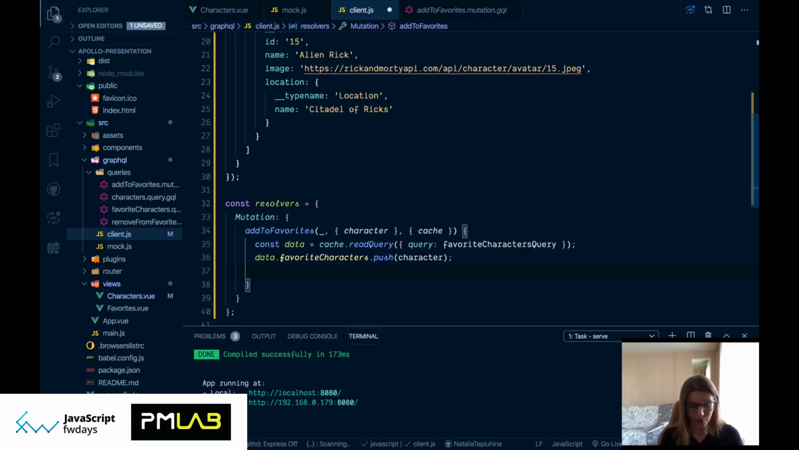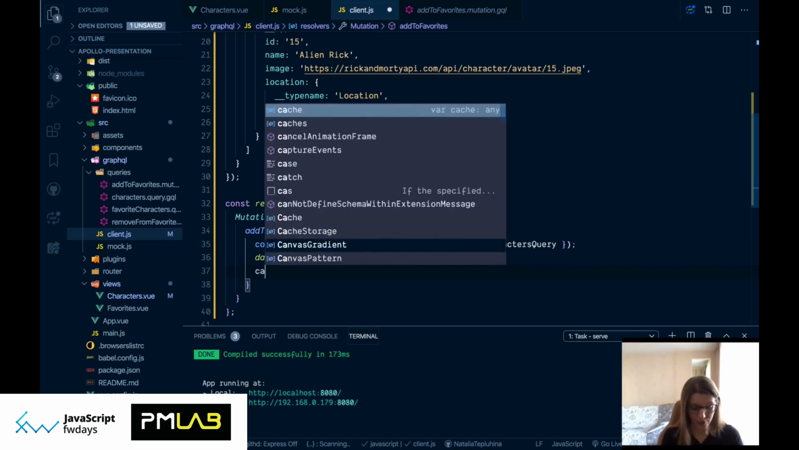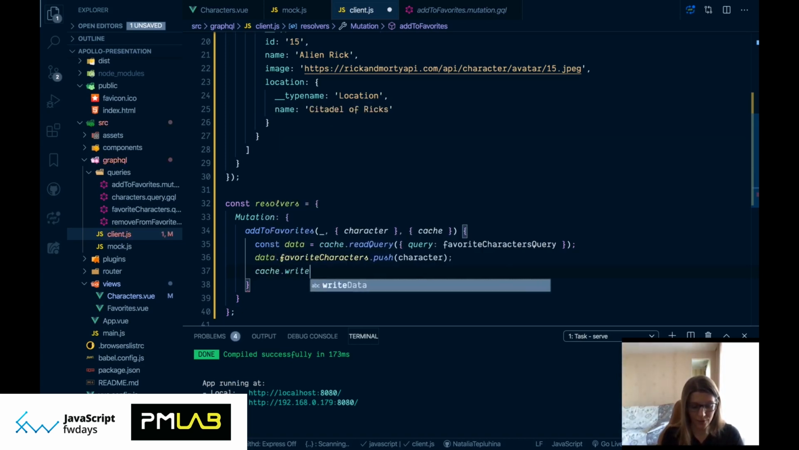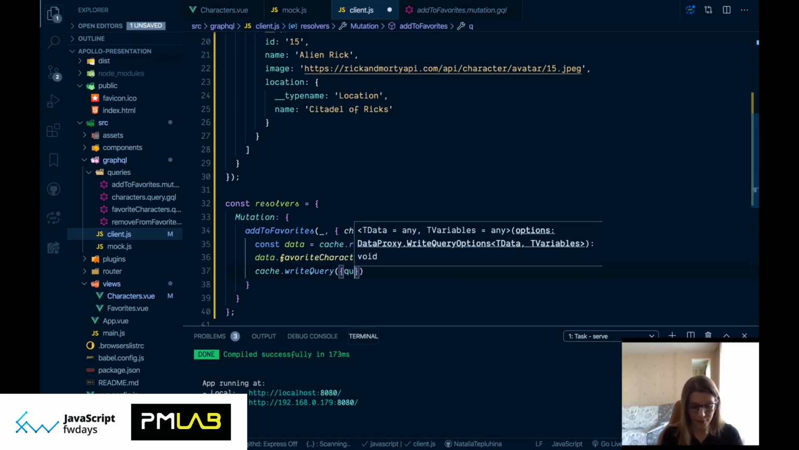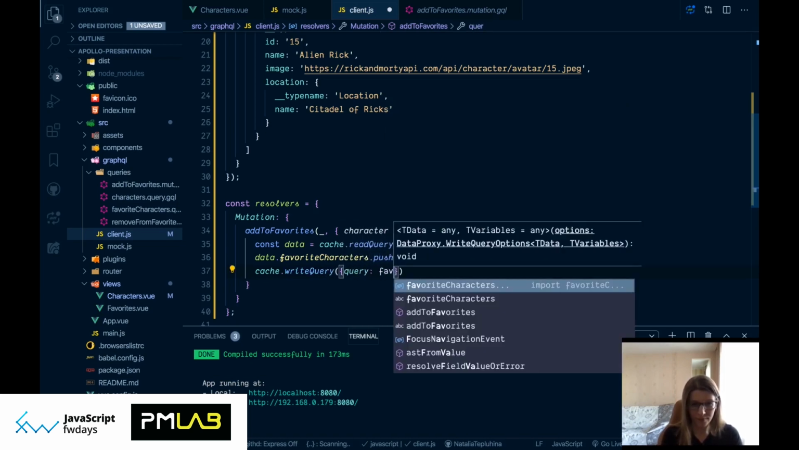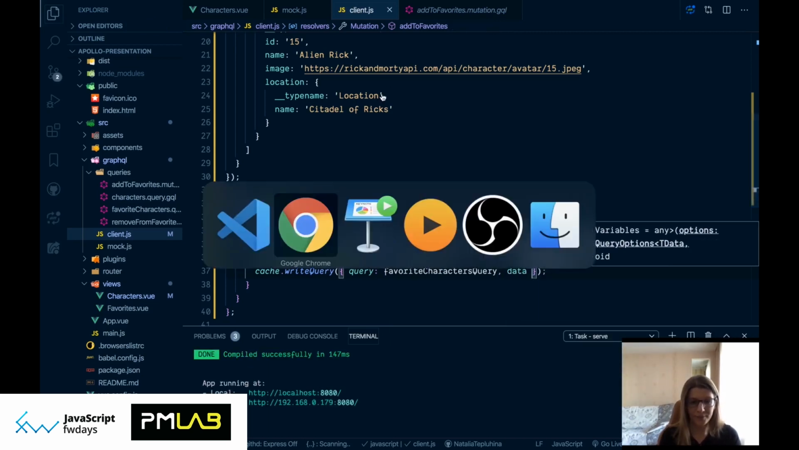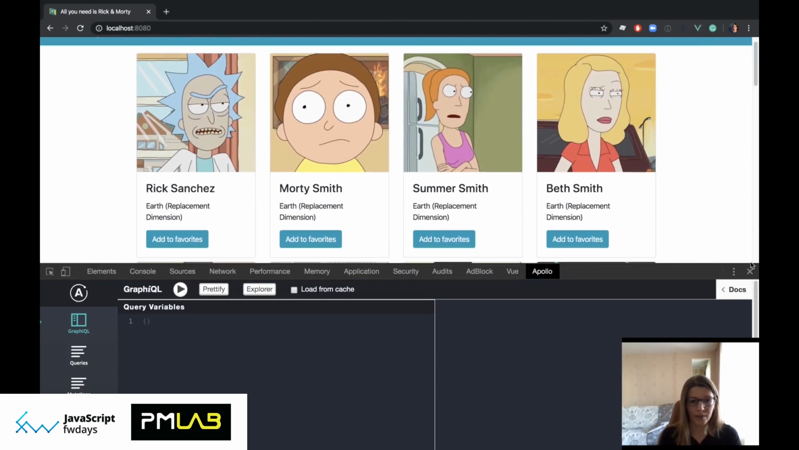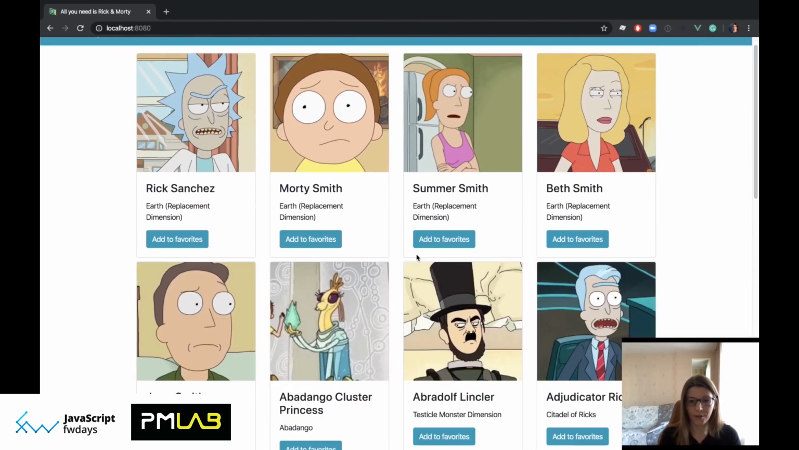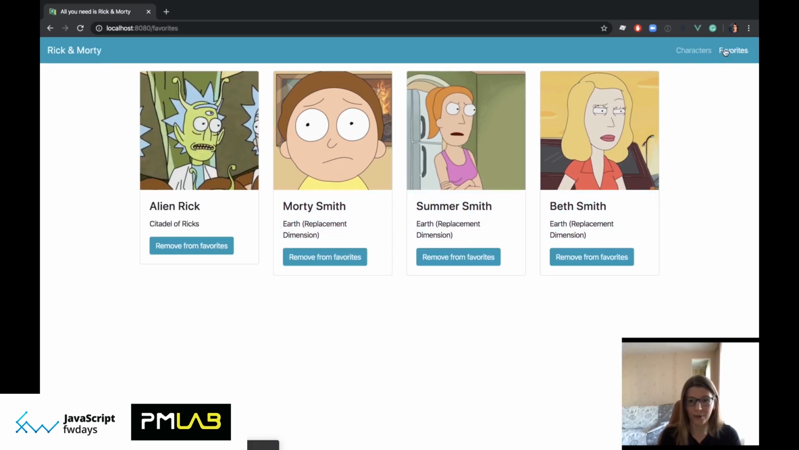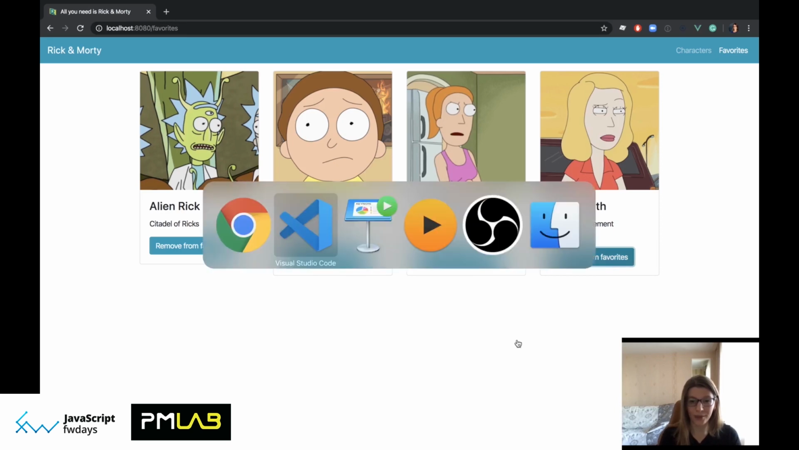And now we need to write data back to our cache. So we're doing cache.writeQuery. Again, the same query. And we're passing data. Let's go and check how it works. Yay, we're adding characters to favorites. Now we need to write a handler to remove them as well.